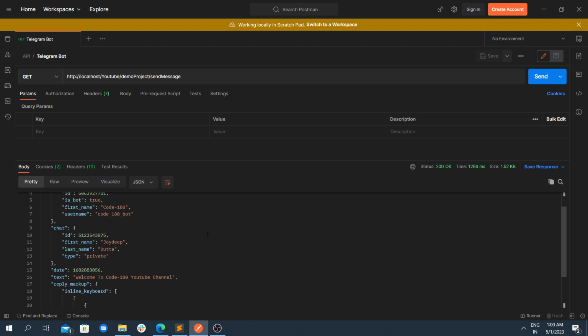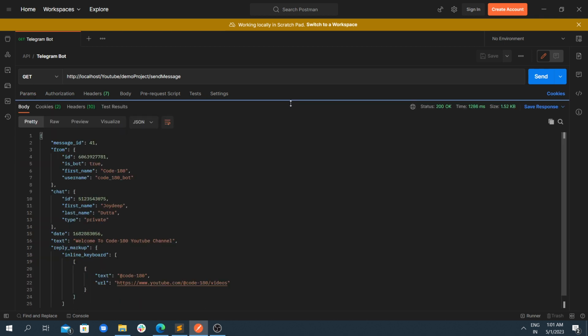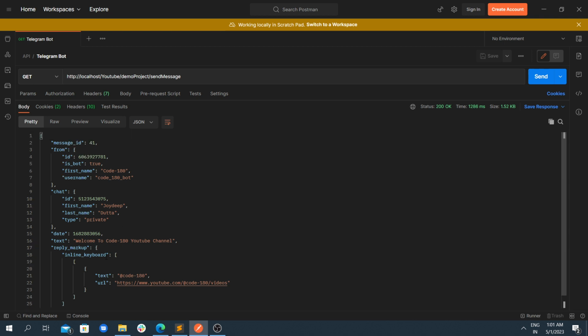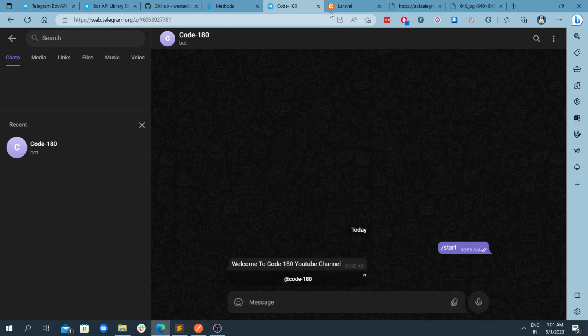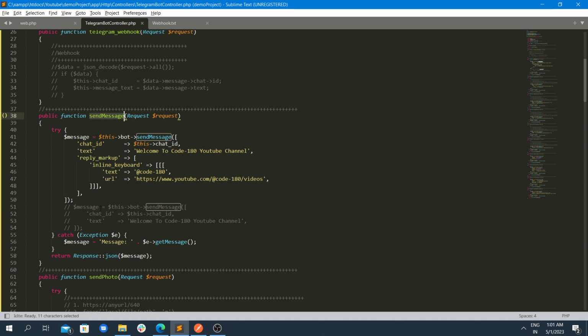Now see, it has given you some information after sending the request: the form, the chat, the date, the text, the reply, everything is inside there. And if you go into the bot section, you can see that the reply has come from here. Now there are two options with sending a message. Obviously you can use any of these. The reply markup is not mandatory.